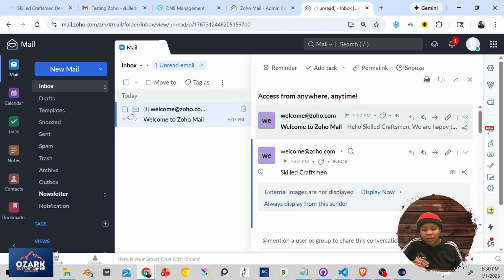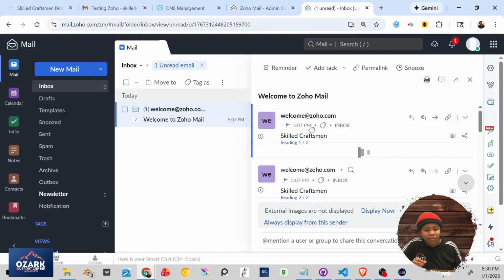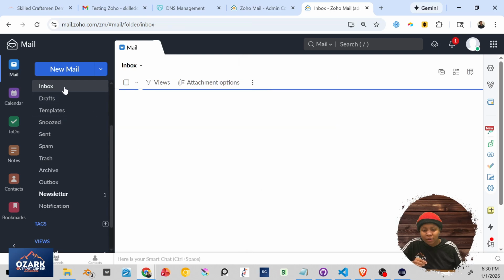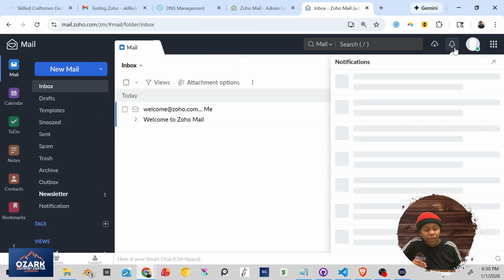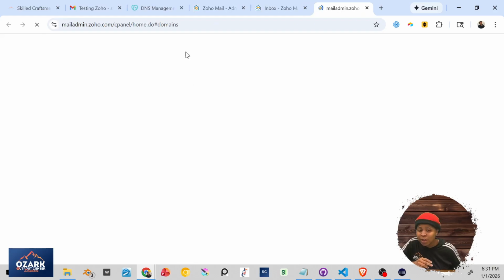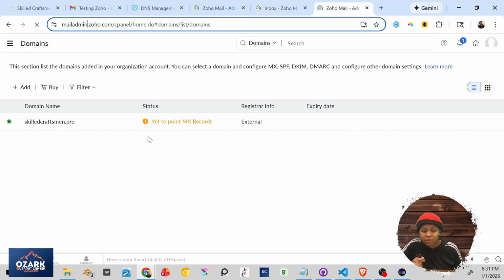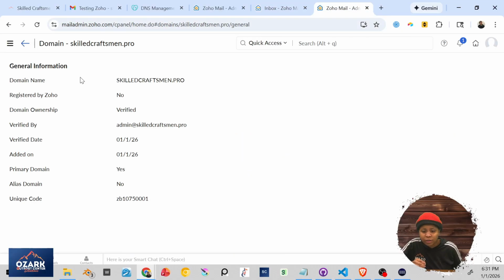Okay, and I'm trying to see if I was able to get that other email. The MX records for your domains are not pointed to Zoho. You may not receive emails in Zoho. That's important. So what I'm going to do is click on this, and that's probably why the email has not gone through just yet. So let's see what's going on here.